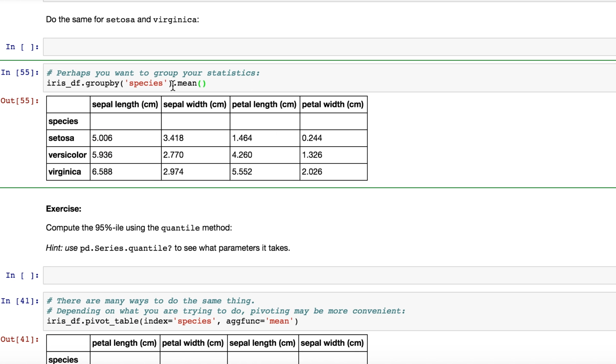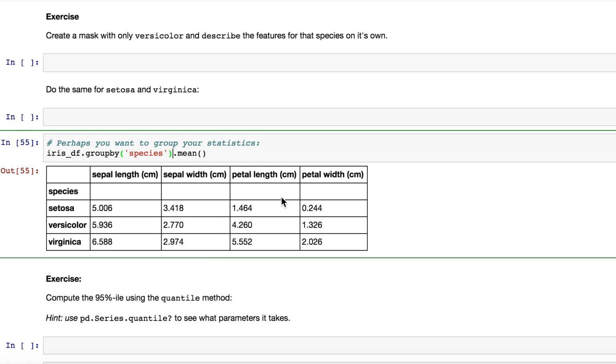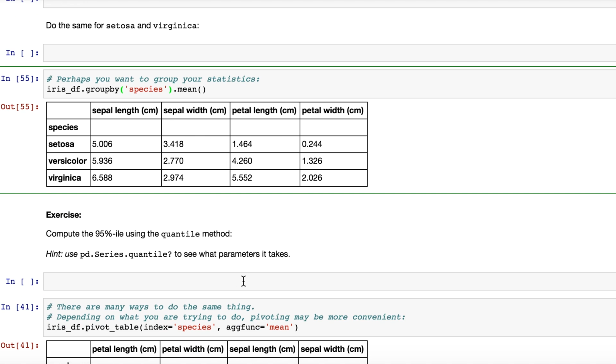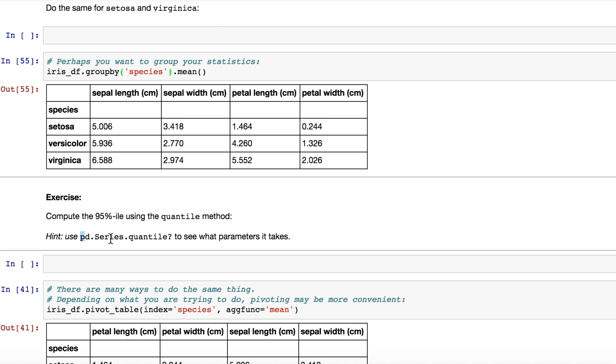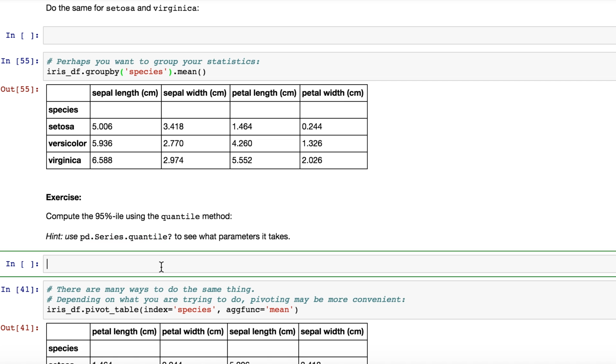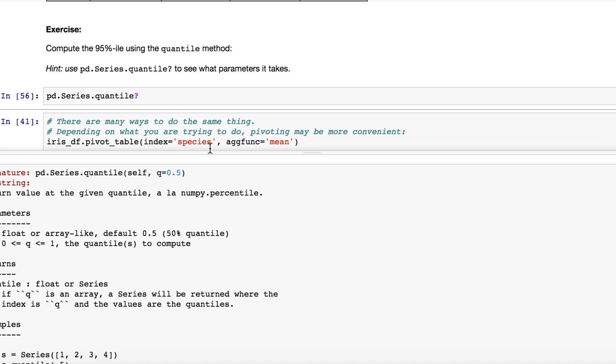Another thing with the group by, you can call all kinds of these functions, all the data frame functions, including mean and quantile and so on. So if you want to do quantile, you might want to take a look at pd.series.quantile, which is where the function actually comes from, which will tell you how to actually compute it. So if you want to get the 95th percentile, what you need to do is set the q equal to 0.95.